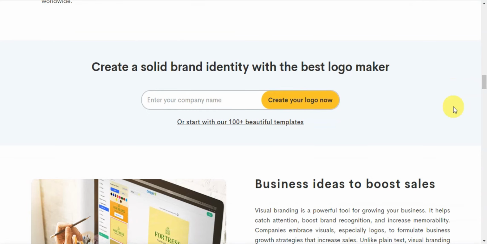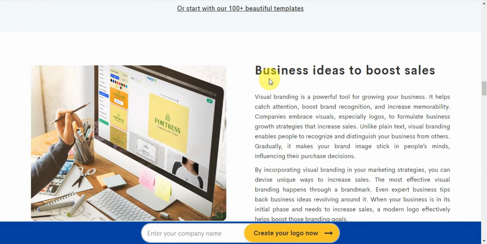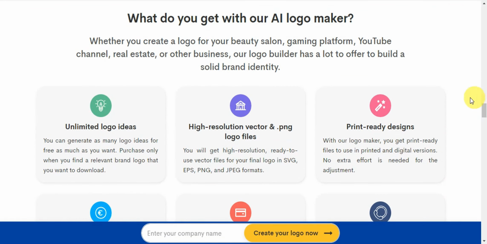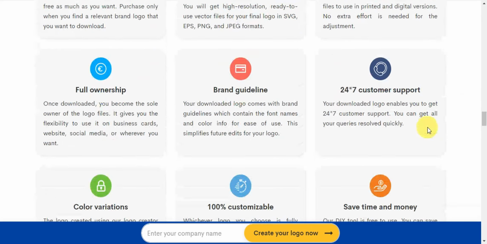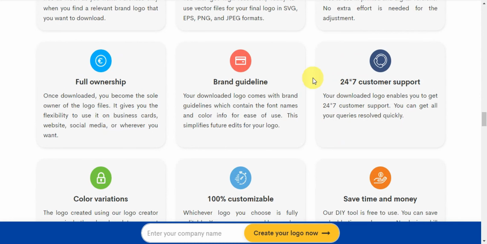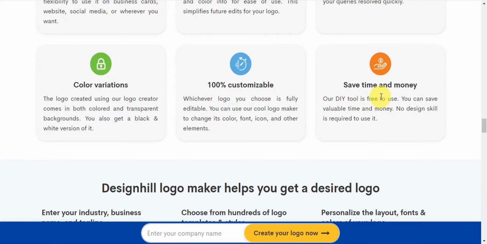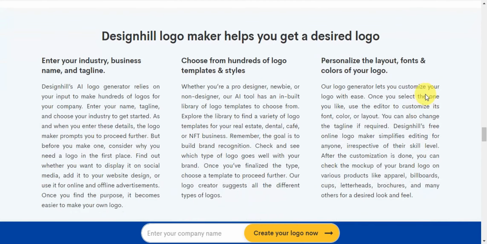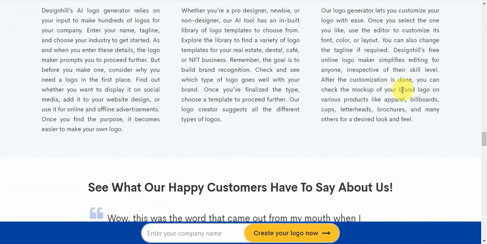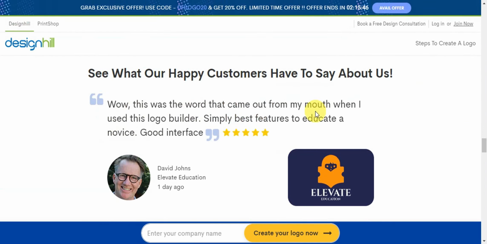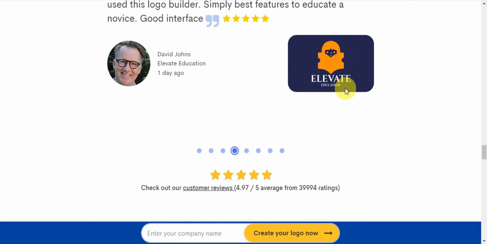As you can see here, it also has business ideas to boost sales. And what do you get with the AI logo maker? Here are the things: unlimited logo ideas, high resolution vector and PNG logo files, print ready designs, full ownership, brand guideline, 24/7 customer support, color variation, 100% customizable, and you could save time and money. As you can see, here are some of the different details as well, and some of the reviews of the happy customers that have used Designhill to create their own logo.